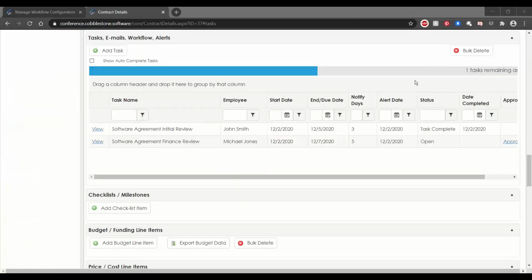So after completing that task, we have an example of how we can create a sample initial review task for our contracts. Now that's creating a task that requires an action on that user's behalf. So the user has to come in and complete that action and complete that task.